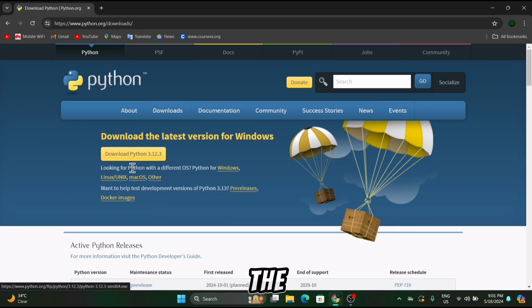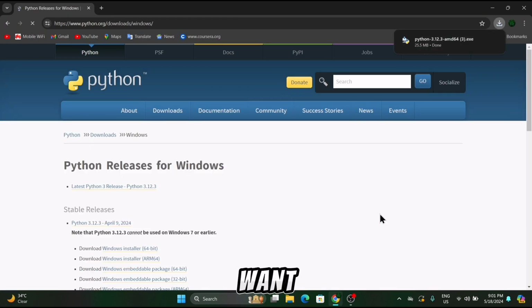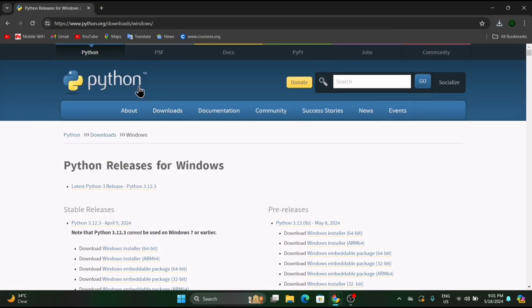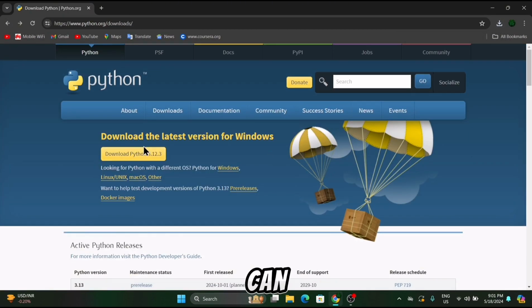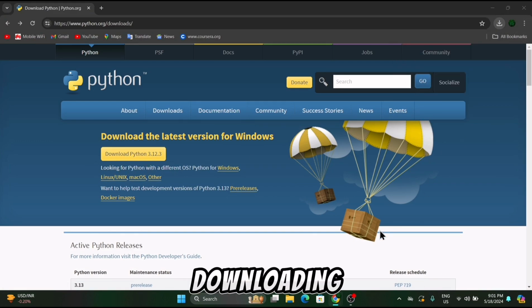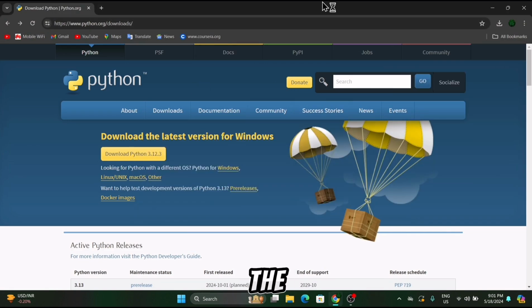Here you can choose the download button or select the operating system you want to install Python on. So here I am selecting download, and as you can see, the download started. If you want to select a version of Python, different types of versions, you can select the type of operating system you want, but I recommend just downloading guys. Okay, so as you can see here, the Python download is ready.